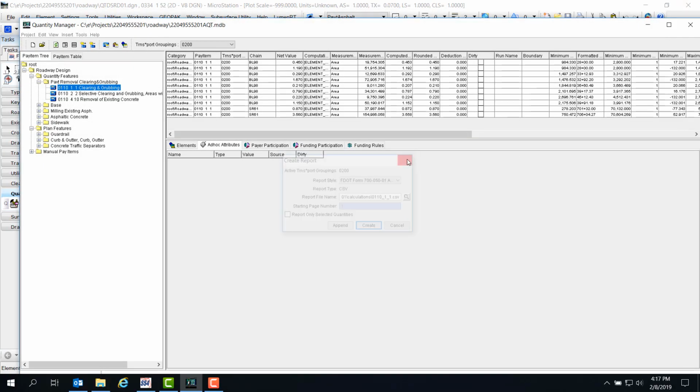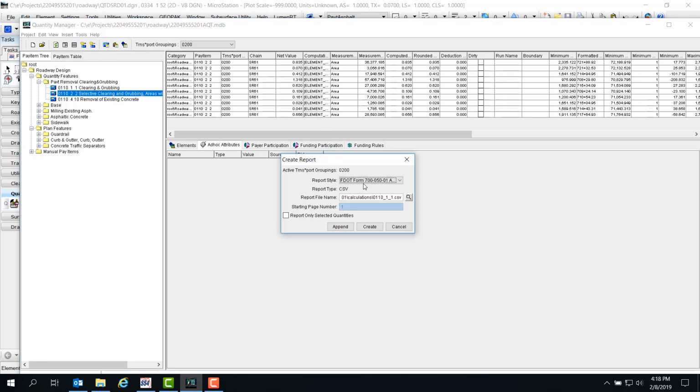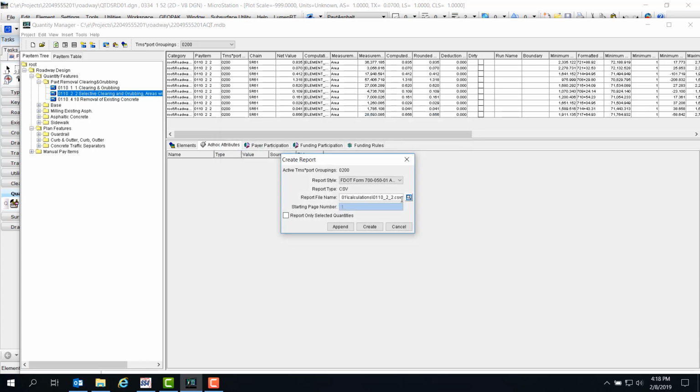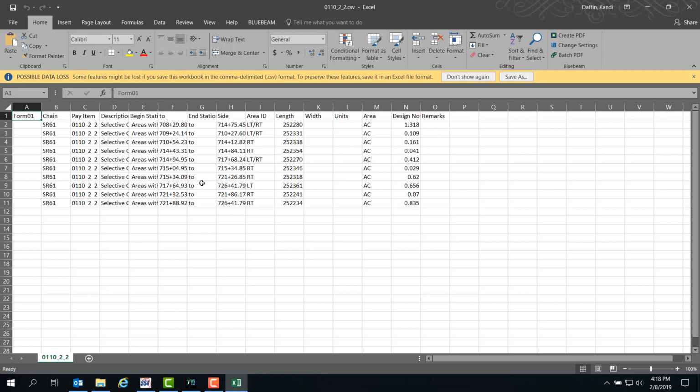Close the Create Report dialog, then highlight the Selective Clearing and Grubbing item. Go to Tools, Reports, Create, and we'll change the file name to match the pay item, 0110_2_2. Click Open, then Create, and Excel opens the file. Adjust the column widths so that we can see all the data.